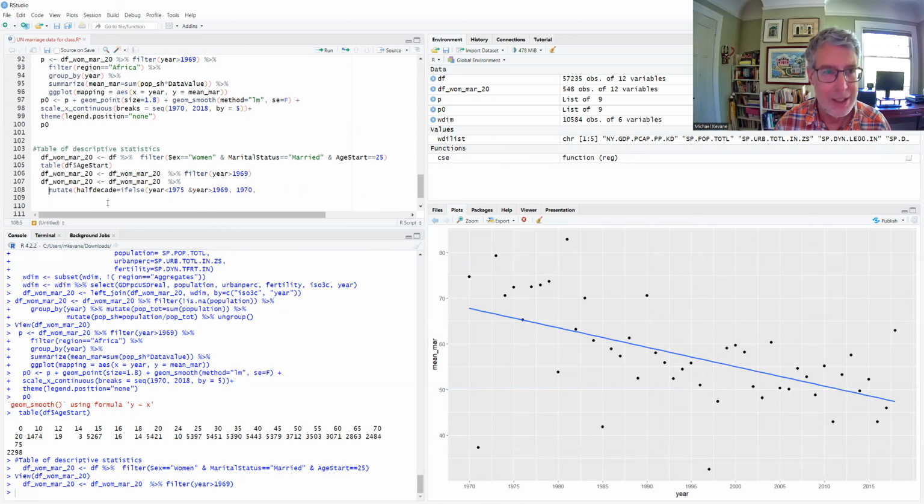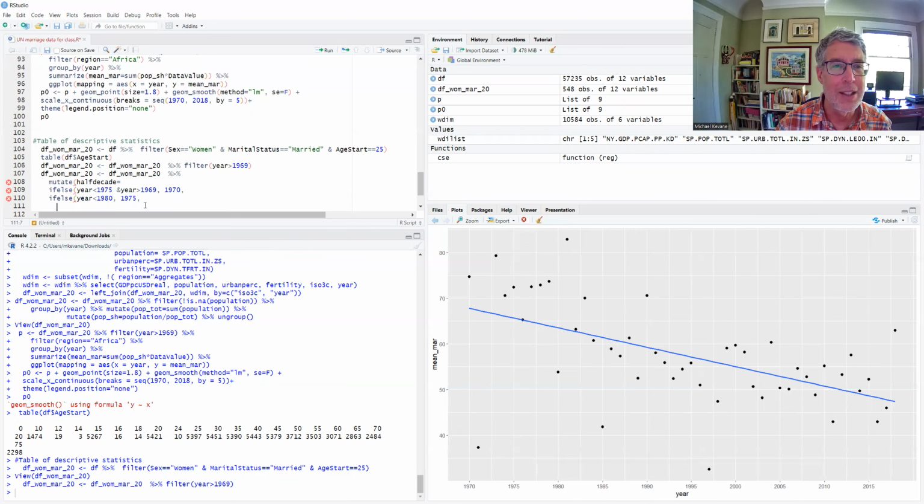I'll put this down here because I want to make this real transparent. So I'm just adjusting this here. And now if it's not in that period, then we'll have another if else. So if the year is less than 1980, in other words, if it's between 1975 and 1980, then we'll call it 1975.